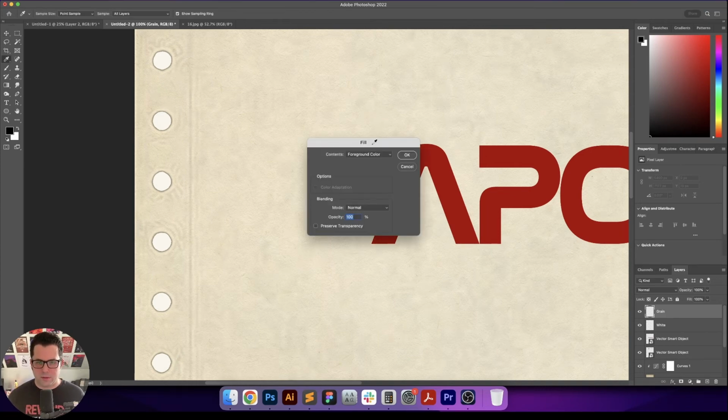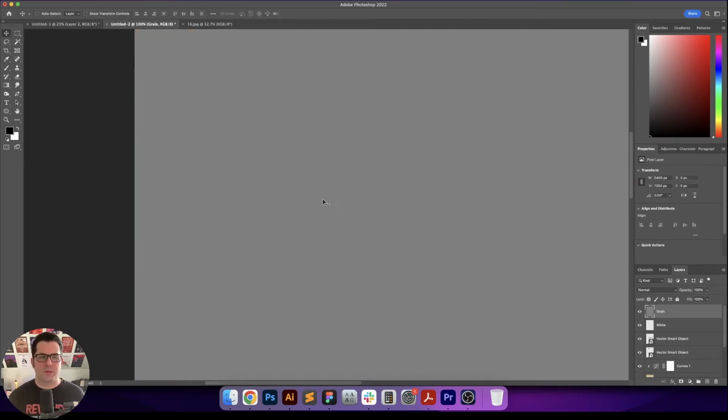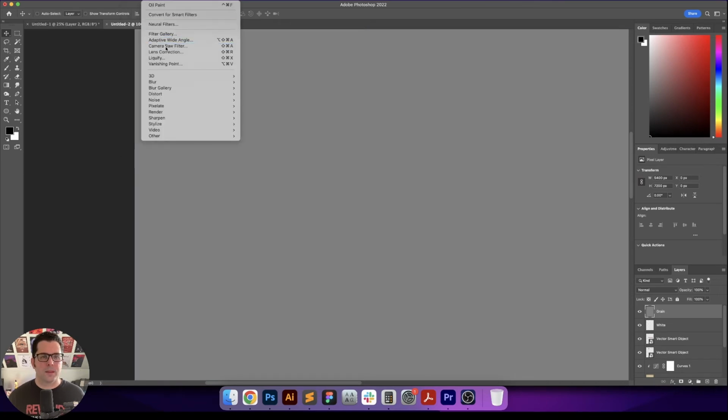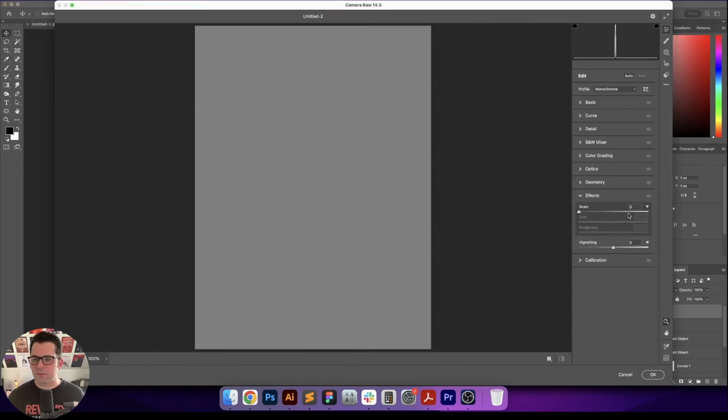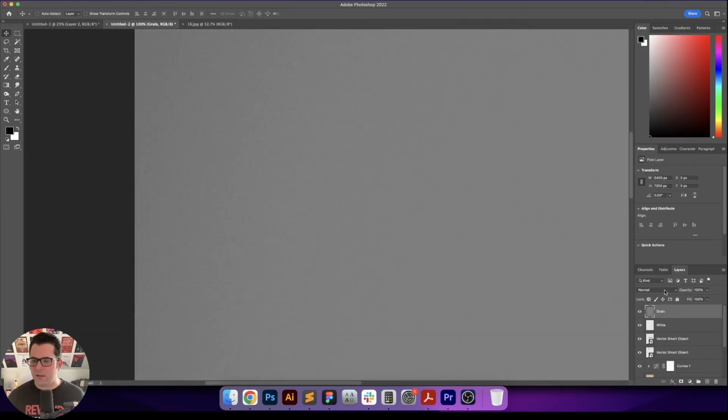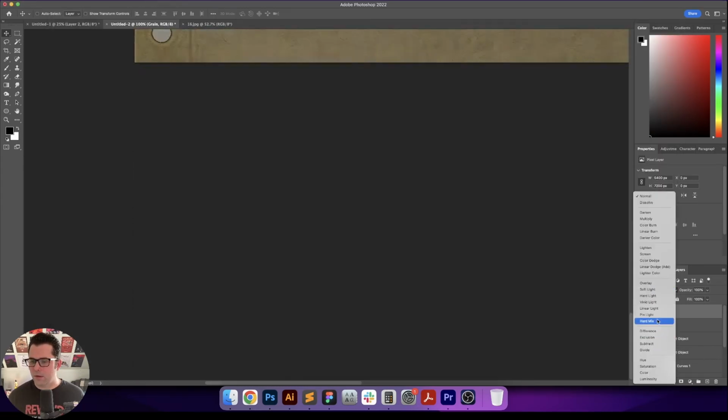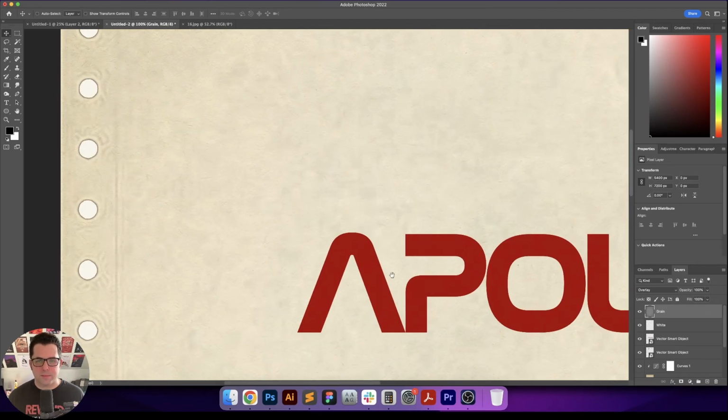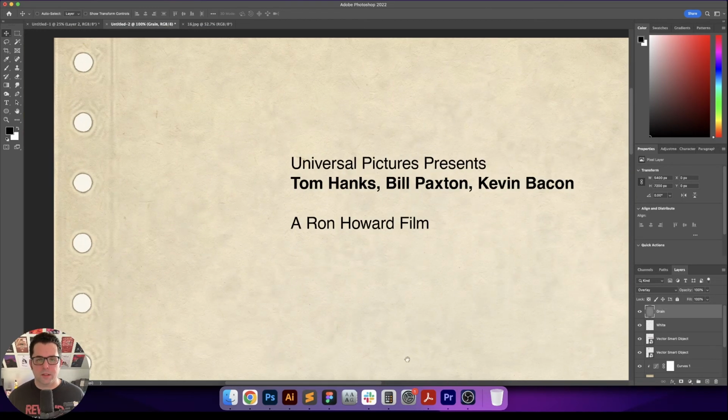Fill it with 50% gray. Go to Camera Raw Filter. And we don't need too much grain because we already have a pretty good amount in the paper that we've got going on. And I may give it just a slight vignette just around. So we'll go to overlay and see how that looks. All right, looking really cool.